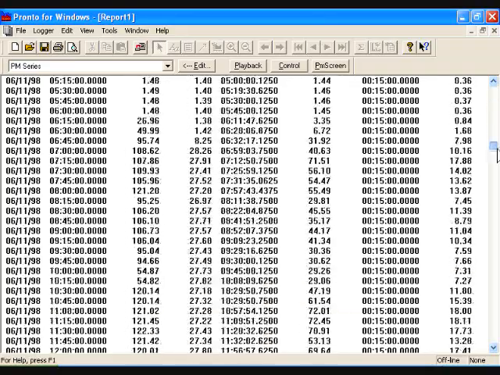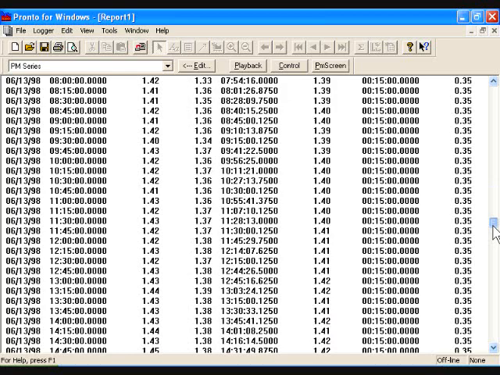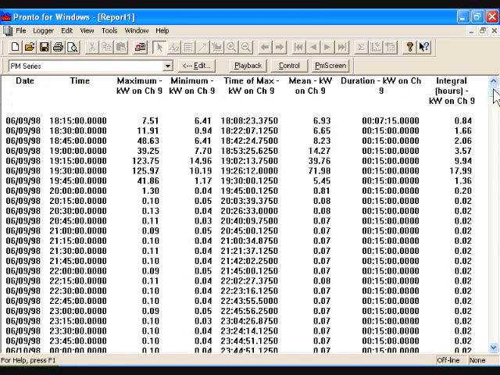And incidentally, if you did this for the whole time period, the kilowatt hours would come out to the same kilowatt hours. If you just put in 1 week instead of 15 minutes, it would have just given you one line and told you the total kilowatt hours used for the week.